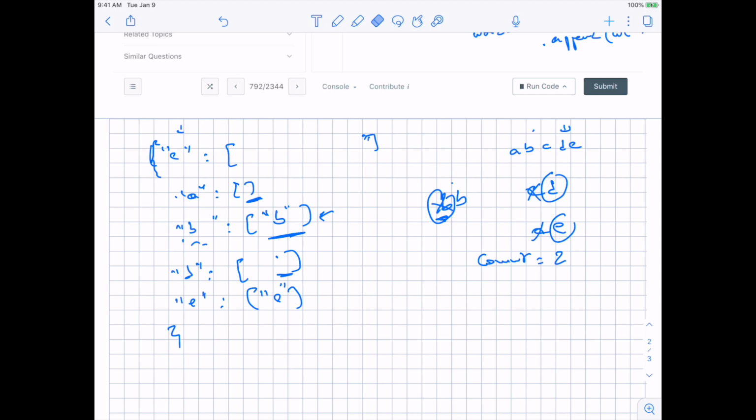We go to the next character, which is E, and we find that we have a word that starts with E and has a length of 1, so we can increment our counter here to 3. And now we finished traversing S, so we won't find any matches anymore, and so we are done.